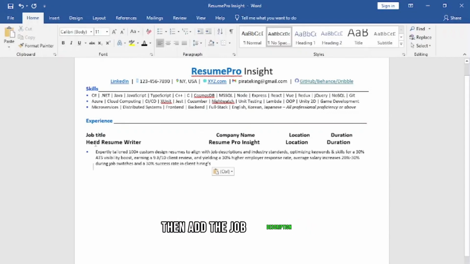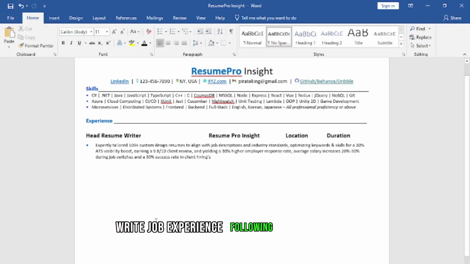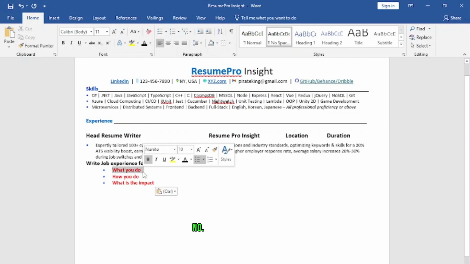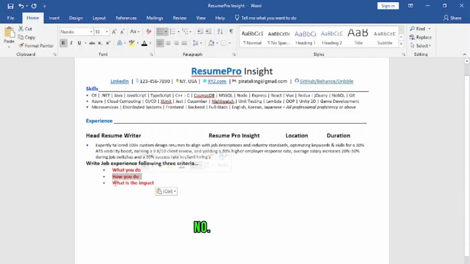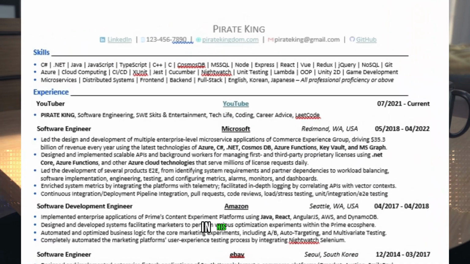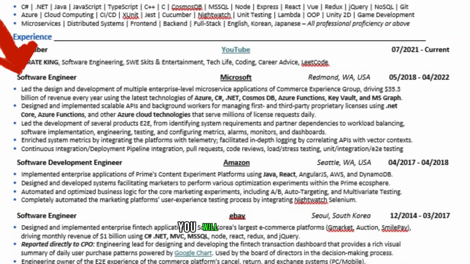Then add the job description. Write job experience following three criteria. Number one, what you do. Number two, how you do it. Number three, what is the impact. In his resume you see this in this statement. You will find that too.